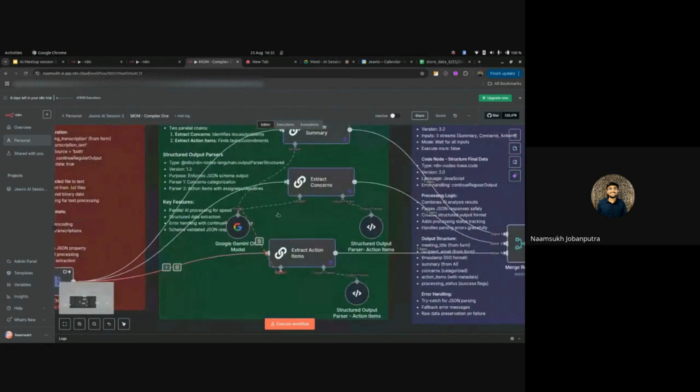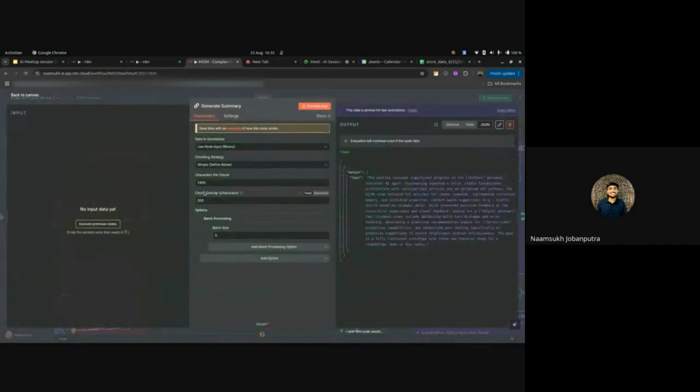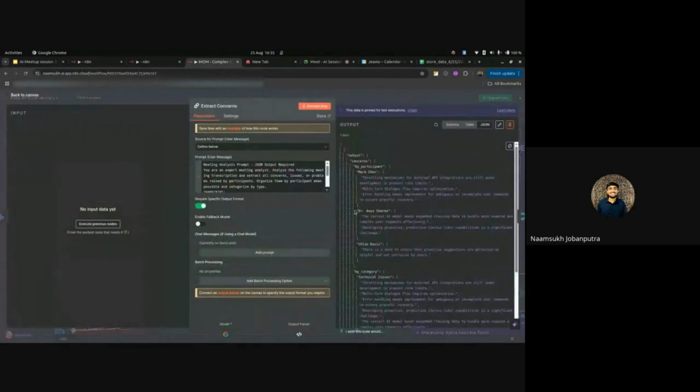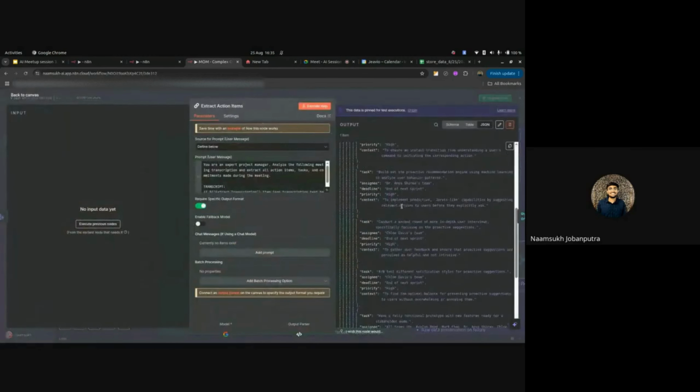Like here, we are generating the summary, as we did in the previous workflow. Then we are also extracting concerns that we can get out from the transcription: who were the participants who raised the concern and what was the concern about. We can also extract the action items here. What are the tasks that were discussed and who are the assignees for the same, any deadline that has been provided, and also what's the priority of the same.